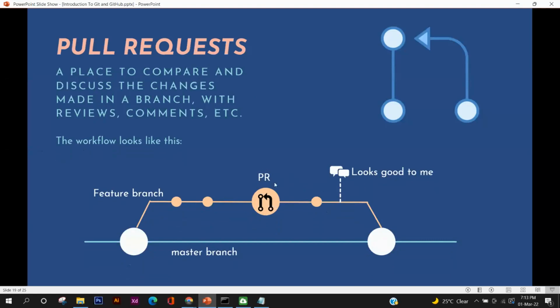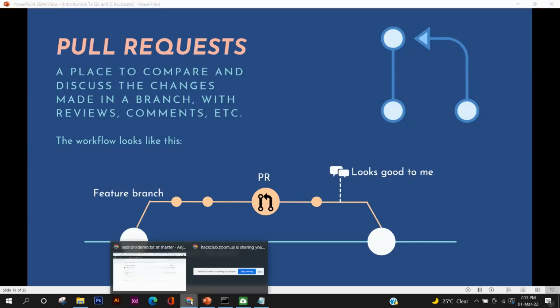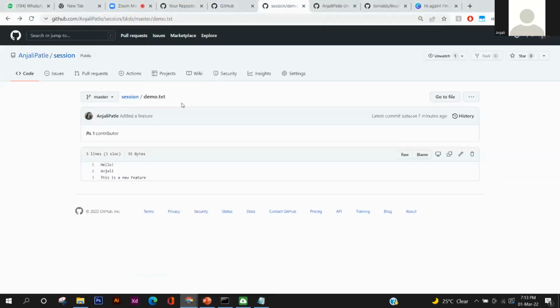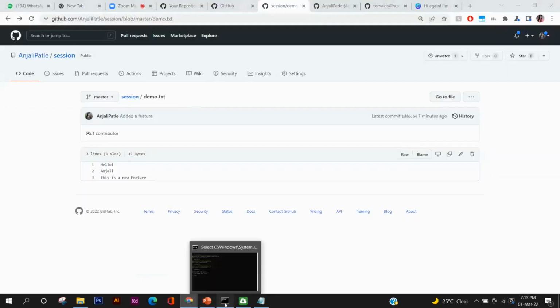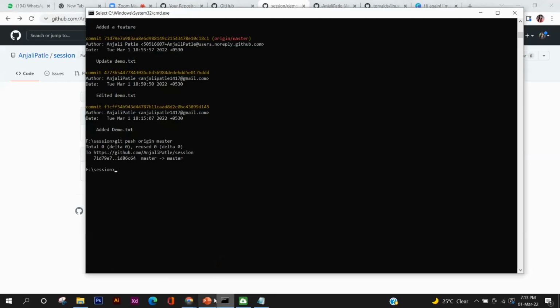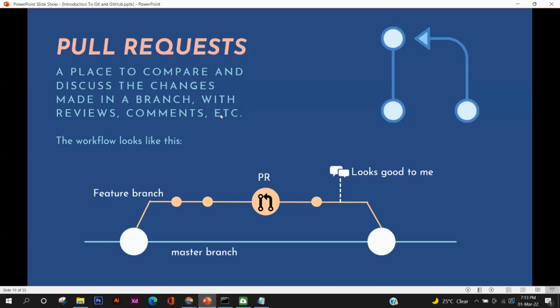Only extra thing here is that the pull request created will give us a place where we can add comments, where we can discuss, where we can have the comparison available of the code changes in the GitHub itself. So I hope that the PR thing is clear for everyone. So let's try to create a PR then.